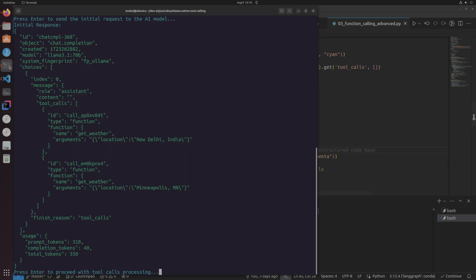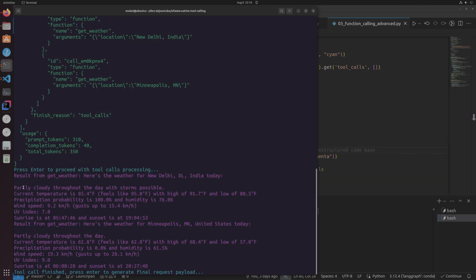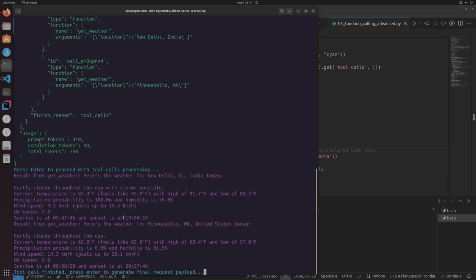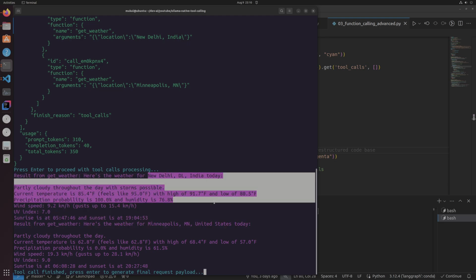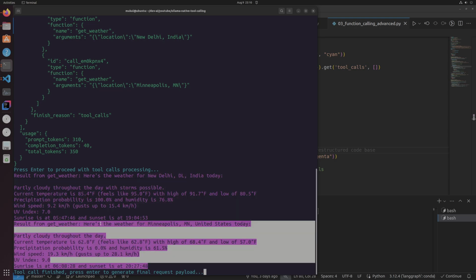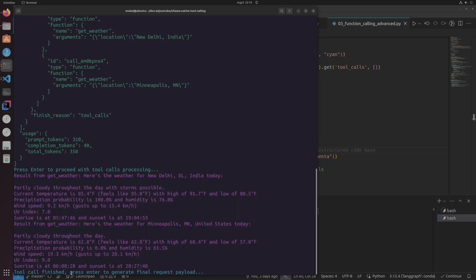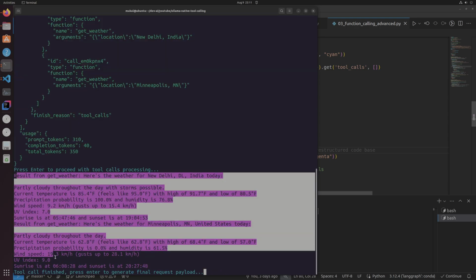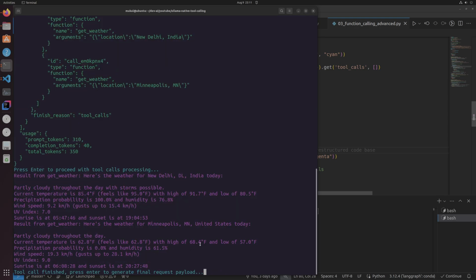So let's hit enter over here and let's proceed with the getWeather API call. And this is what happened. You got the response back for New Delhi and you got the response back for Minneapolis. So you got these two responses back. And now it is saying that, hey, the tool call is finished. Your Python code is done running the tools that were suggested by the large language model. You're done processing them. Now go ahead and send this result back to the large language model.